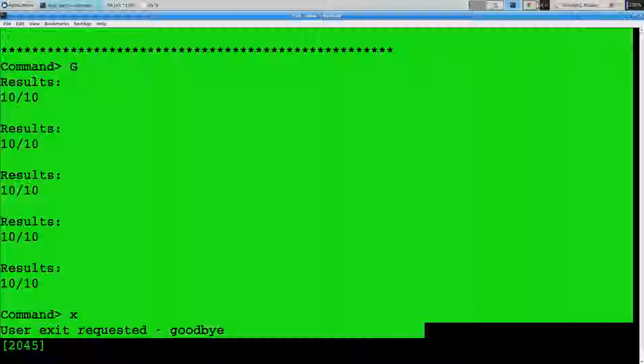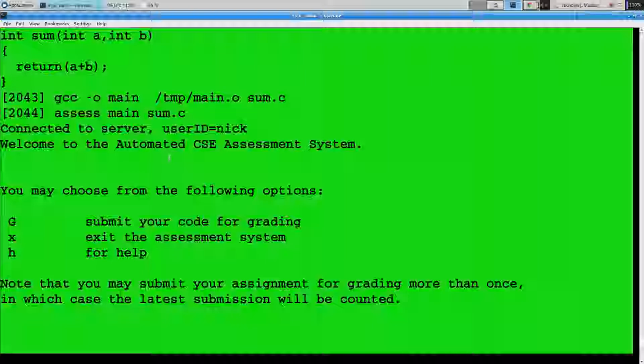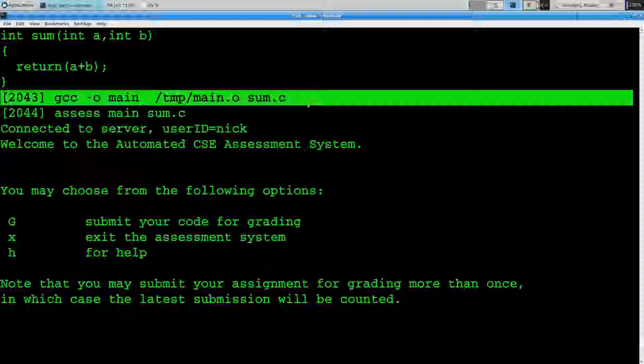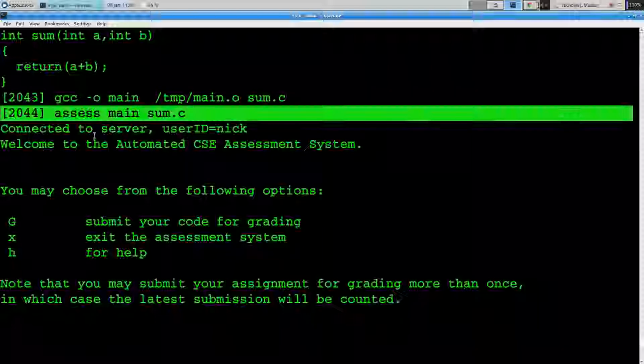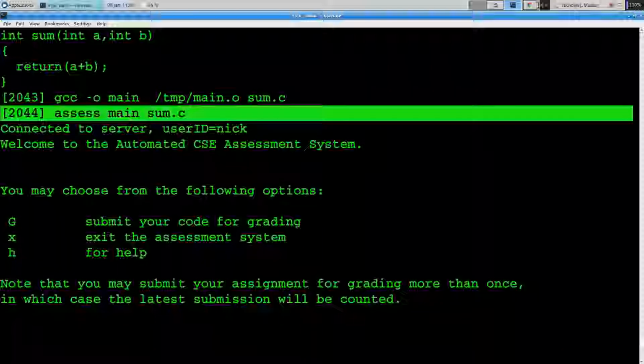If you don't give me all of this, if I don't see this, I can't tell if you compiled it correctly or not. I can't tell if you got errors when you compiled it. If I don't see this, I don't know if you assessed with the actual name of the executable file that you created when you compiled. I don't know if your second argument was the correct name of your function, and so on and so forth. So I've got to have all this information.